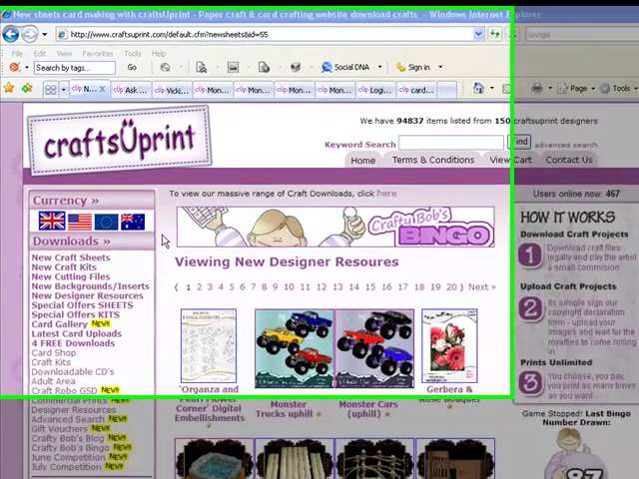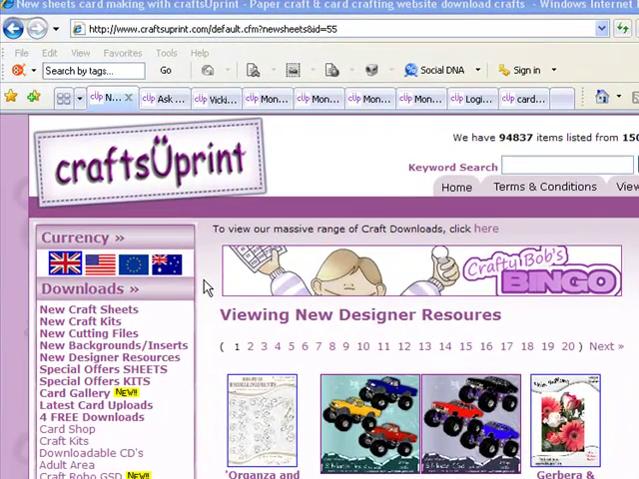Hi again. This video is going to show you how to deep link your images back to Craftsuprint.